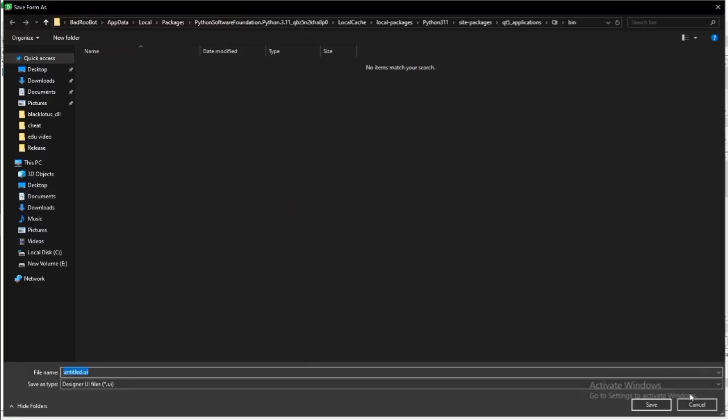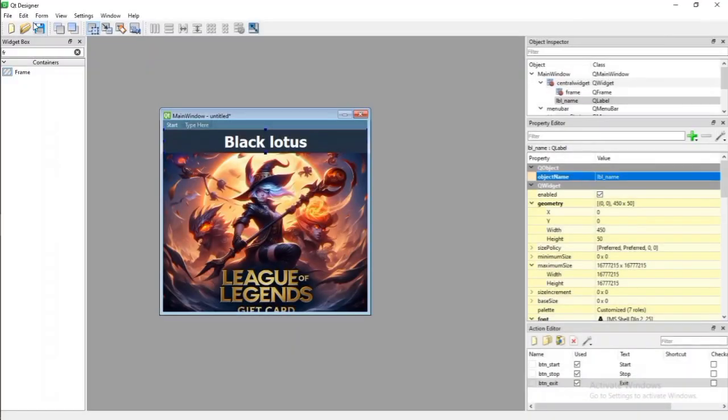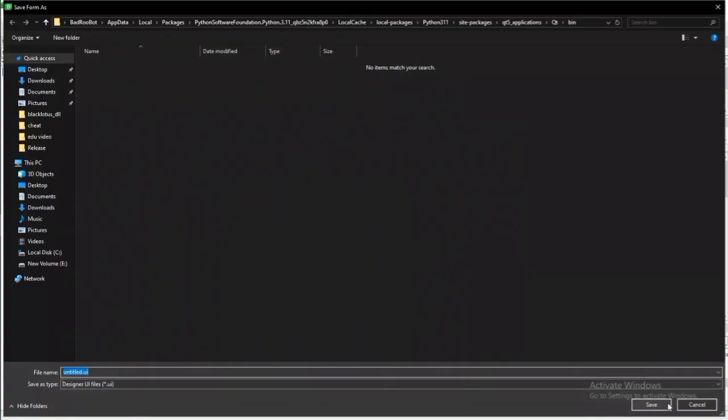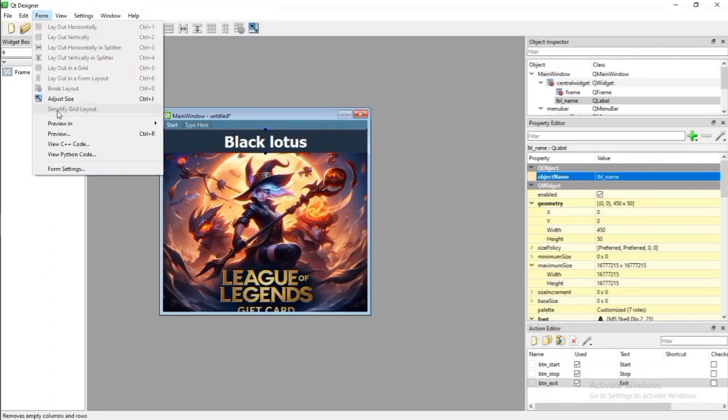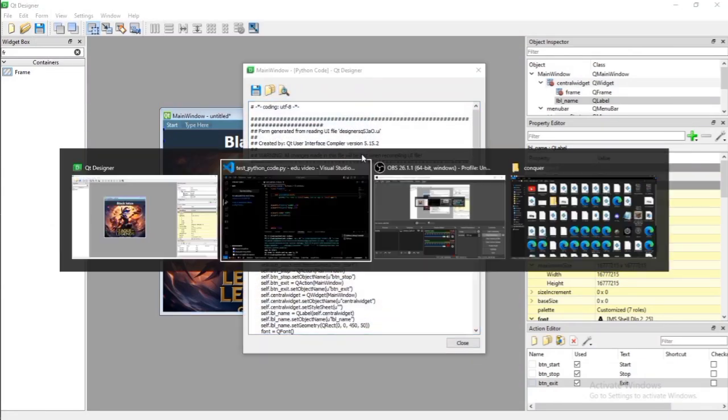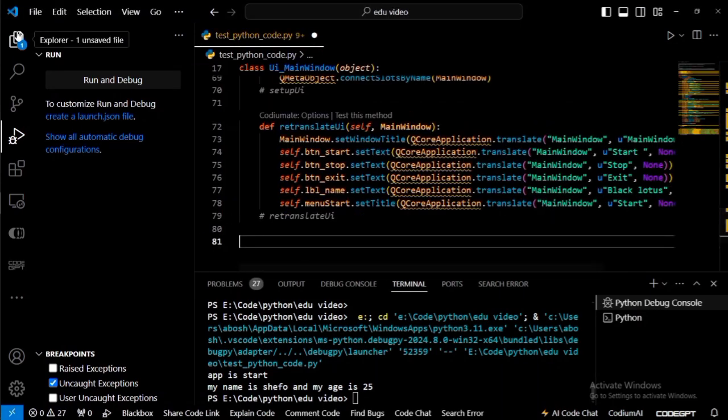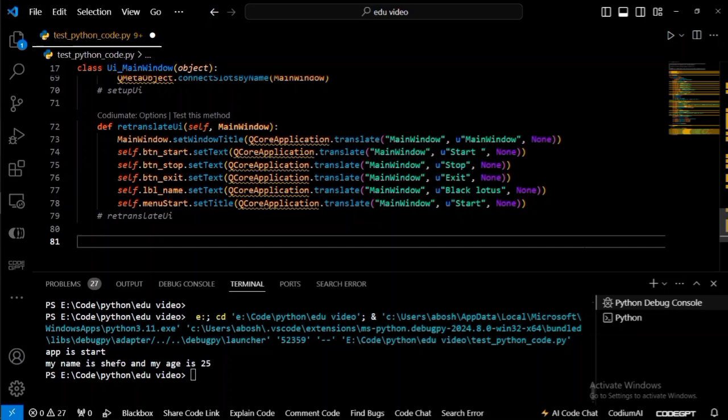Now we save the design so that we can modify it later. Now we convert the design into code by clicking on Form and then View Python code. Then we copy or save the code. In my case, I copied and pasted it into the test file for this video.